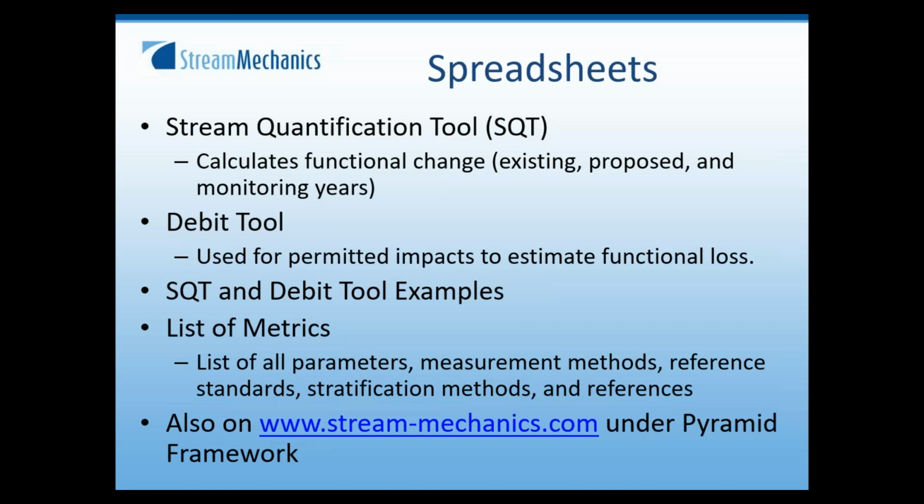It will do that. The challenge on the permitted impact side is that we do not monitor impacts after they have occurred. So the debit tool provides a way to predict those impacts, recognizing that they will not be monitored. But it gives you the same currency. So the units for the debit tool match the units for the SQT. So for those people that want to use the SQT and debit tool for doing debit and credit determinations, it provides a way to do that.